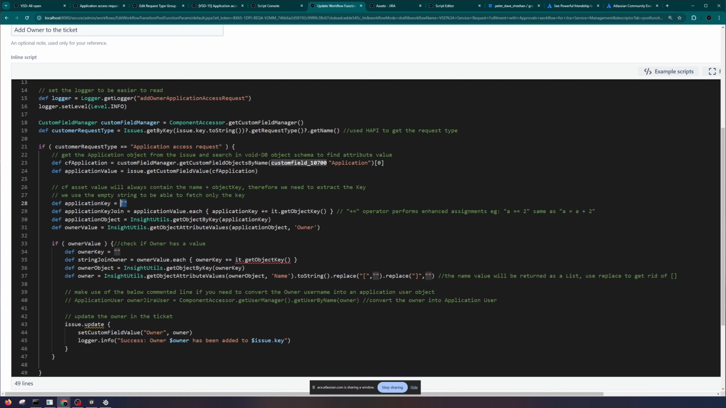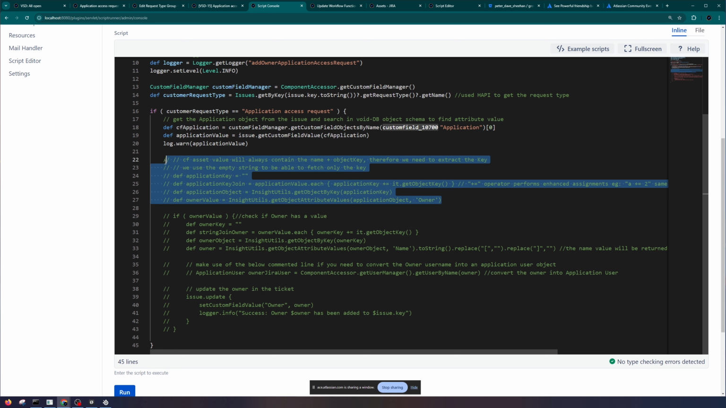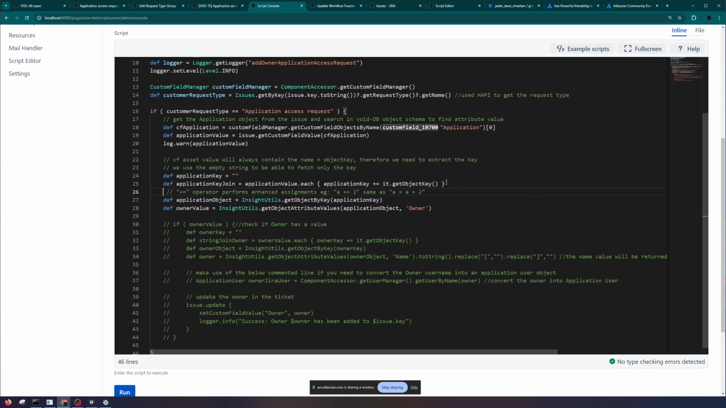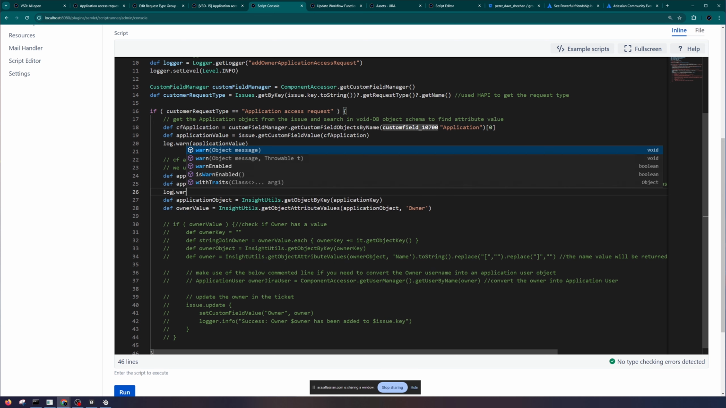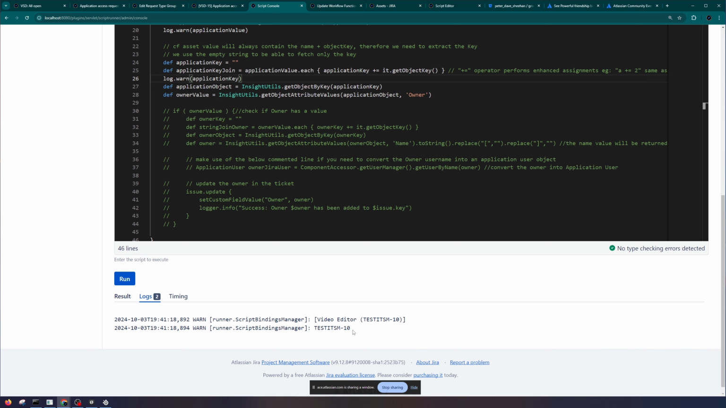So we'll use an empty string and just add this object key. In the console, it'll look something like this. Let me uncomment this part. If we are using log.warn, and we are logging this application key, and now if we run it, we'll see that from this list we fetch only the key.